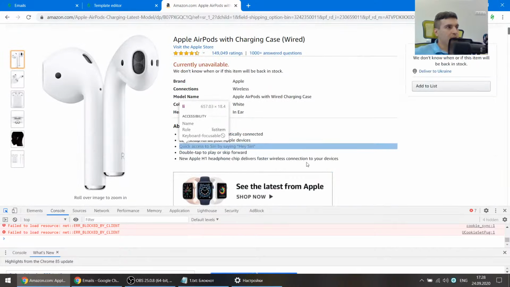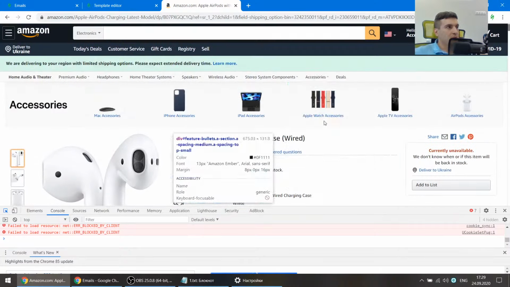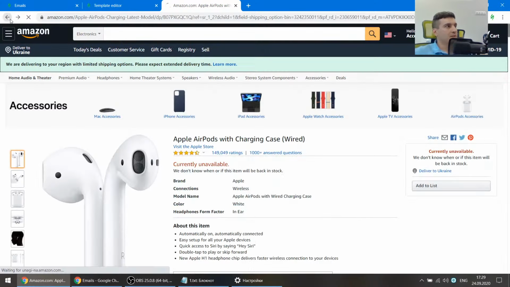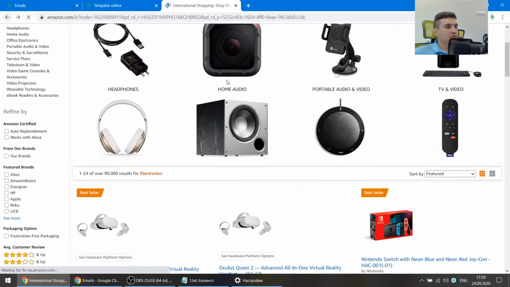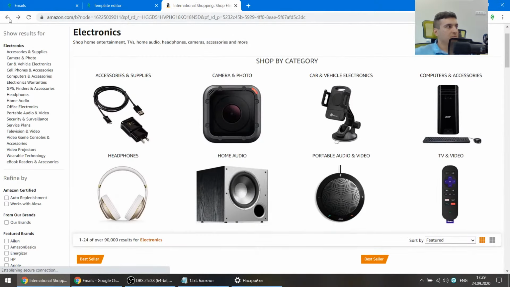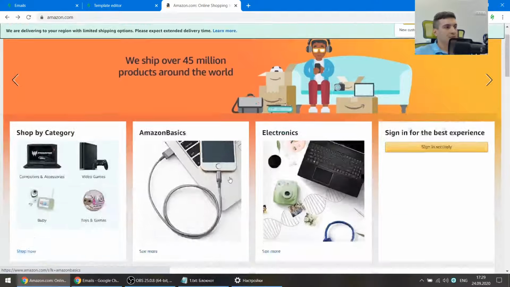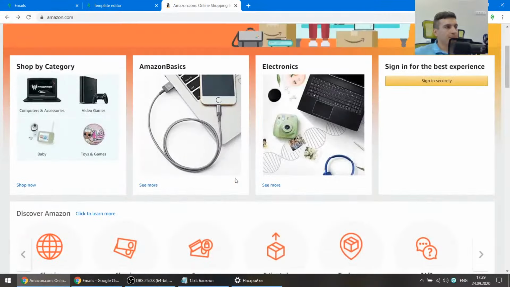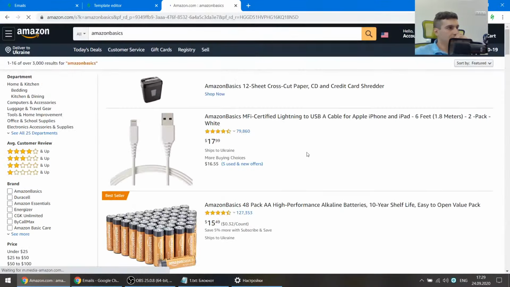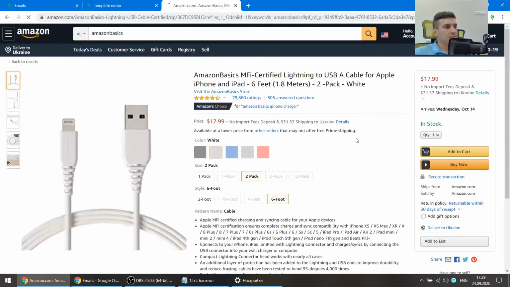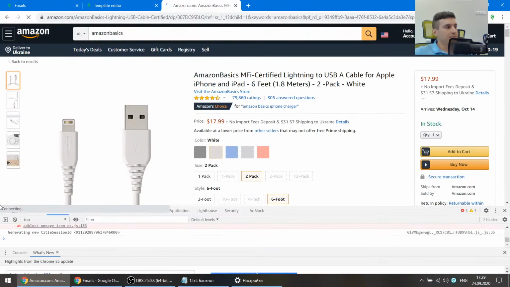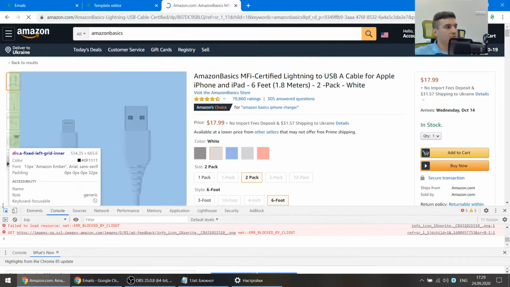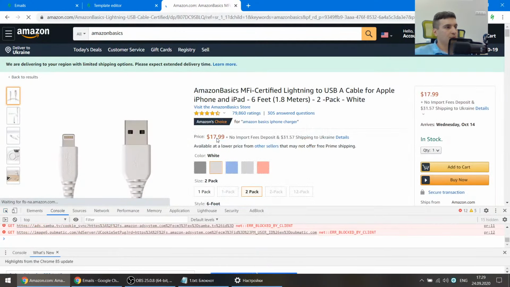Okay, we don't have a price here. Let's try to use another element. I don't know. Maybe this section. Let's try. Okay, we have a price here. So let's try to check the code of this page to check what can be done.